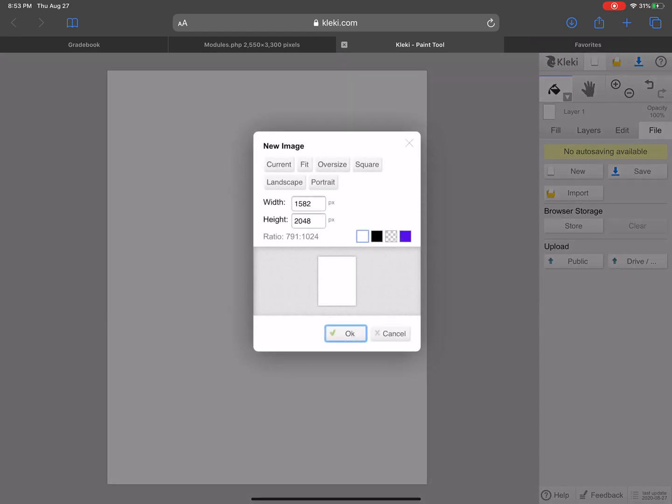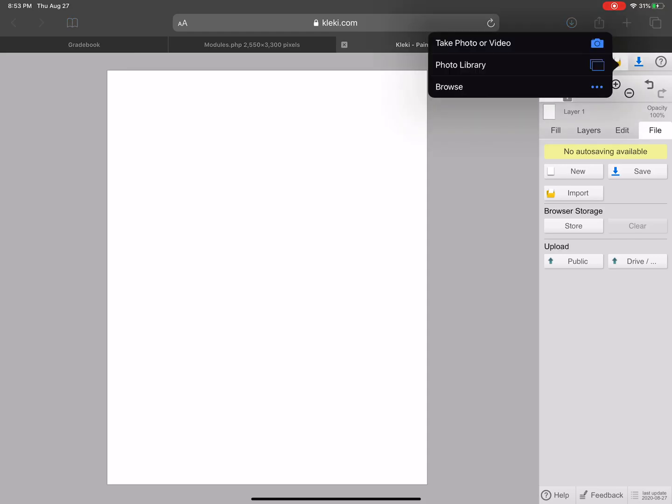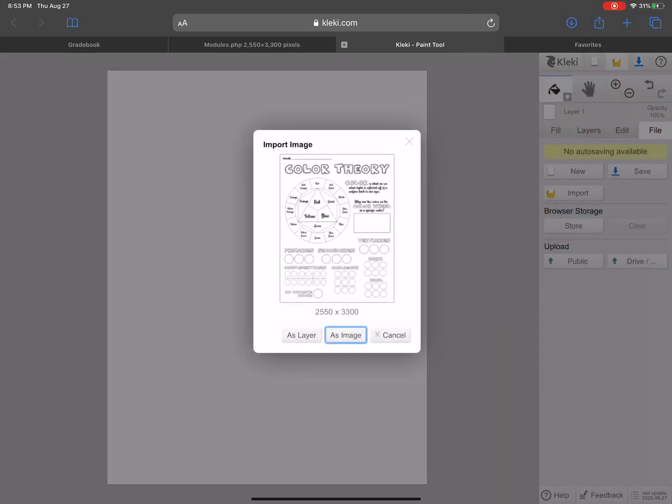The next little blank is if you want to create a new image from scratch, but we don't want to do that. The one that has a little file folder is the one that you need to select if you would like to add an image to Clecky and then draw or paint over it. So I already have this here, and I'm going to add it as the image.